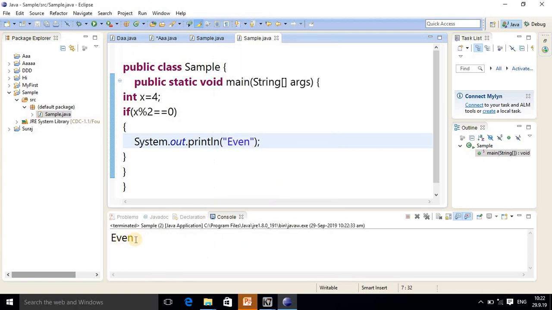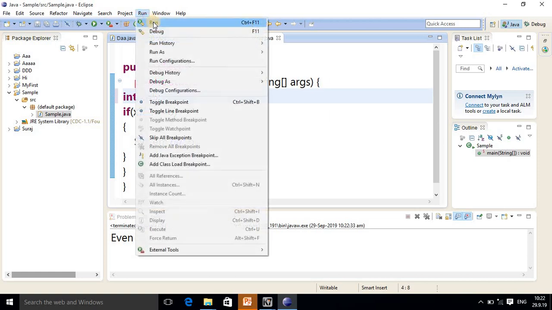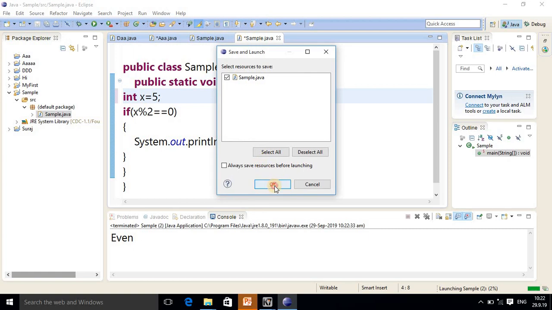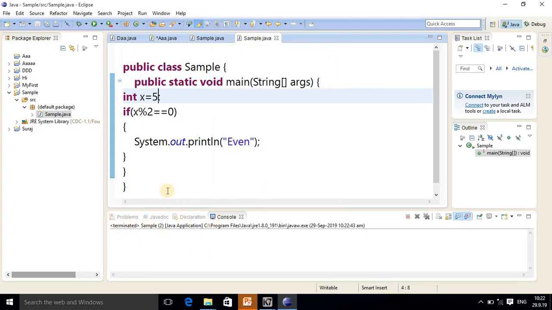Now you see it prints "even", and if you change the number, it will not show anything. Now you see nothing is printed because 5 is an odd number. In this way you can use a simple if statement and calculate a simple task.